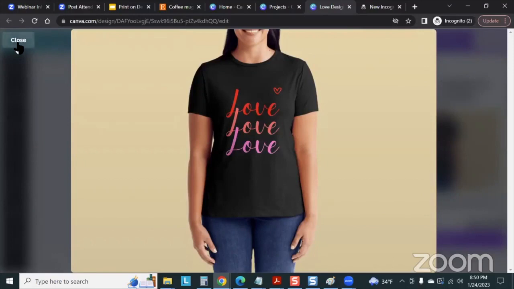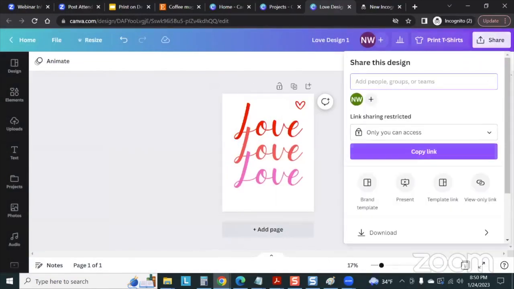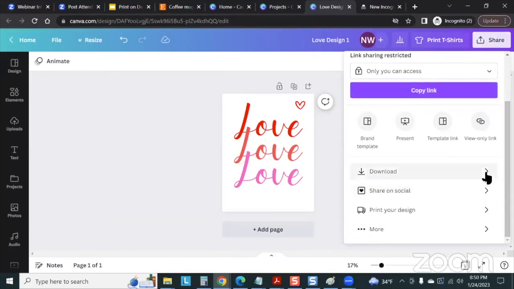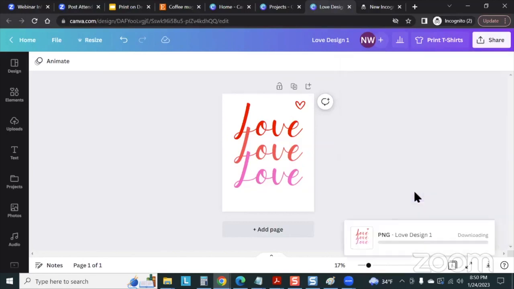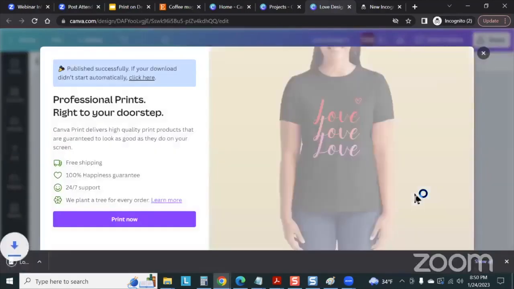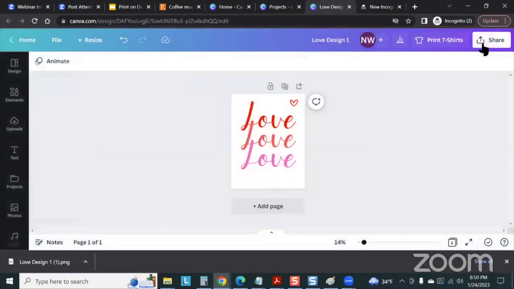So now we're going to go ahead and download this design. I can click on share, and I can click on download. I want to make sure it has a transparent background, so I'm going to choose PNG. So I'm going to go ahead and choose download. So now I have this downloaded twice. And if I wanted to keep this t-shirt, I could go ahead and print it and send it off, or list it as one of my products.